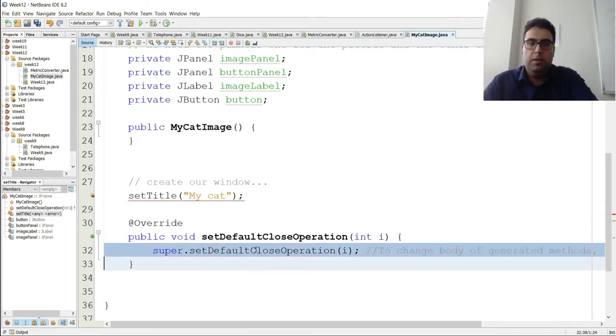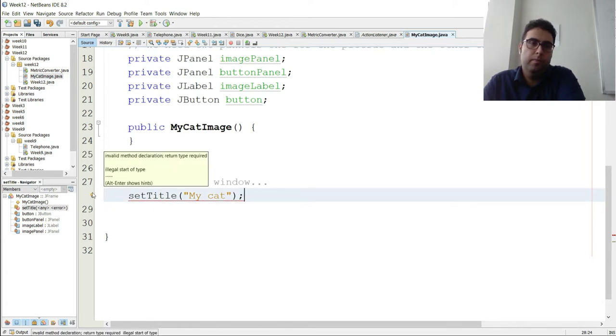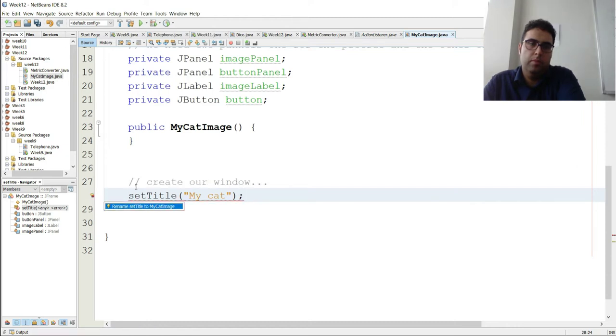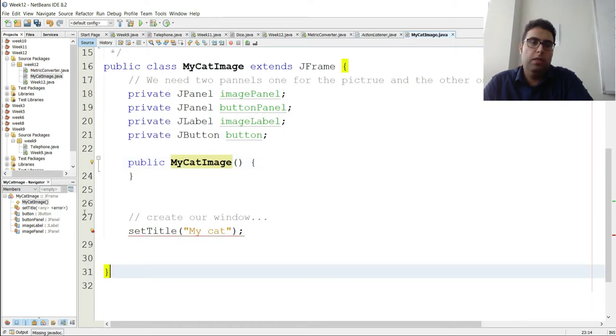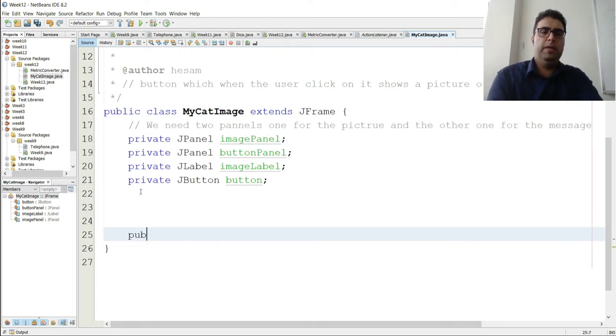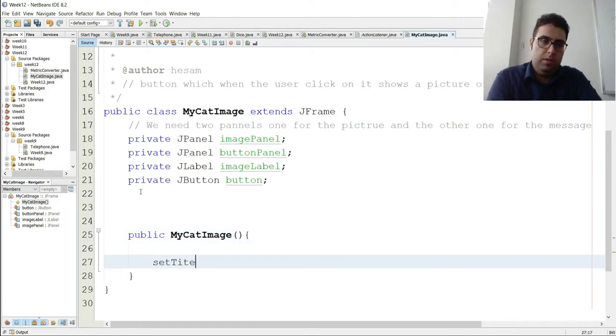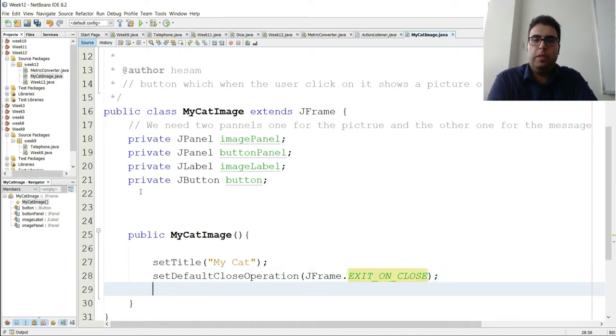Oh, that's a class though. I think we have a problem. This is the name of a class though. You know, I'm gonna do it myself. I think it's messed it up. There we go. That's a parenthesis missing. So constructor public MyCatImage, and now here we need to set the title to my cat. All right, that seems all right. We need to set default close operation and set that to JFrame.EXIT_ON_CLOSE. This tells the program what to do when it's leaving the program.